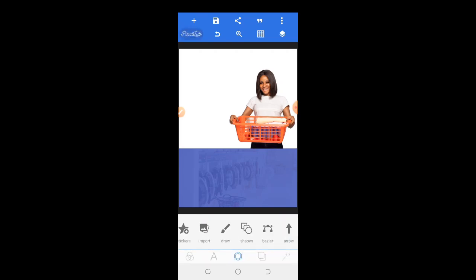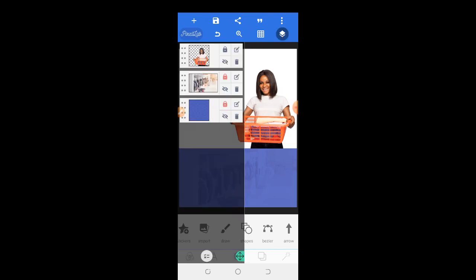Okay, that's what we have now. So the next thing I'll be doing now is to continue with our design. Let me go back to the layer icon. I want to match these two layers together, I want to merge both layers together.